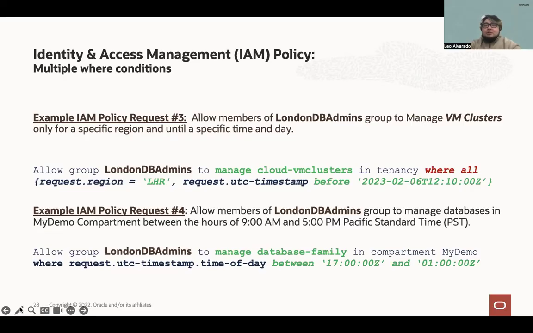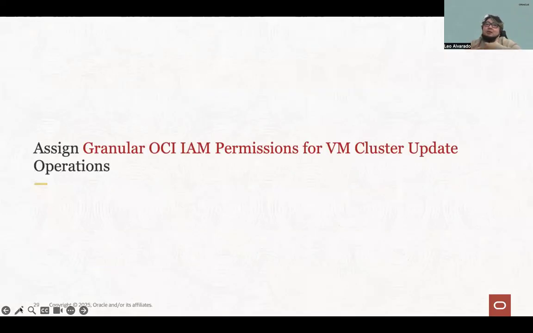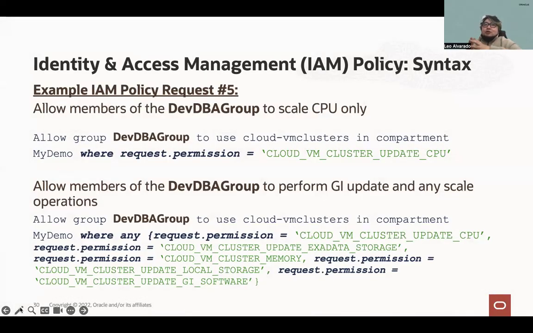So this is how you include multiple where conditions for the time on your policies. Then you can even assign more granular OCI permissions for your resources, for example, for the VM cluster update operations. This is an enhancement feature that we just released. You can now assign granular permissions for VM cluster operations for Oracle Exadata database service on Cloud@Customer and Oracle Exadata database service on dedicated infrastructure.